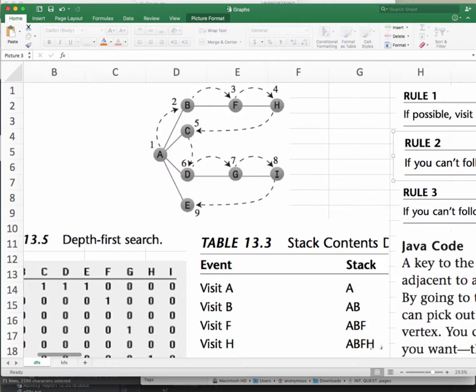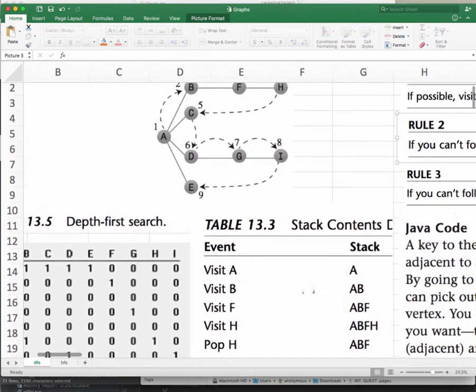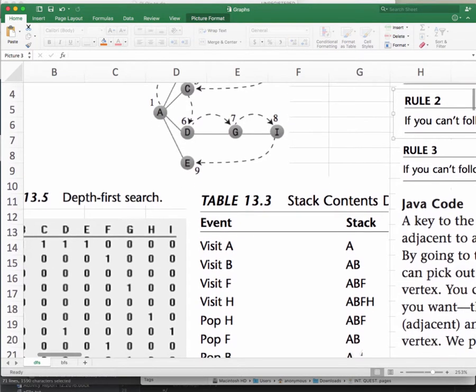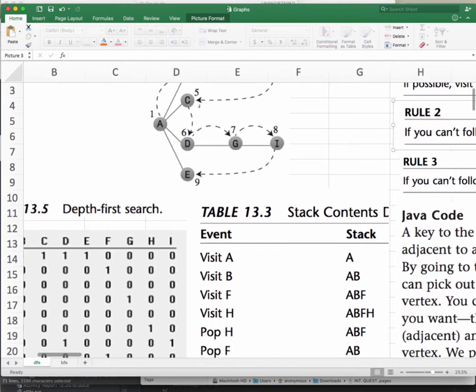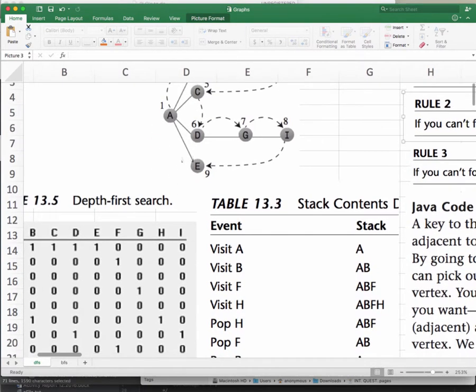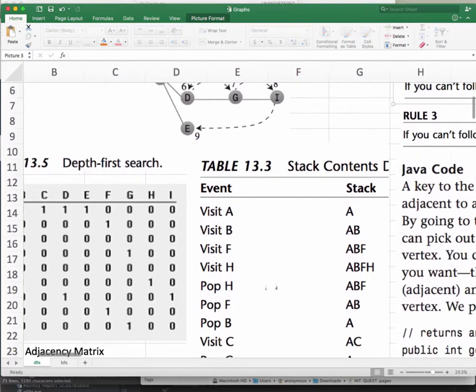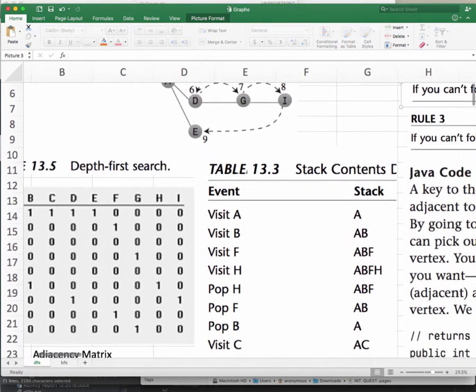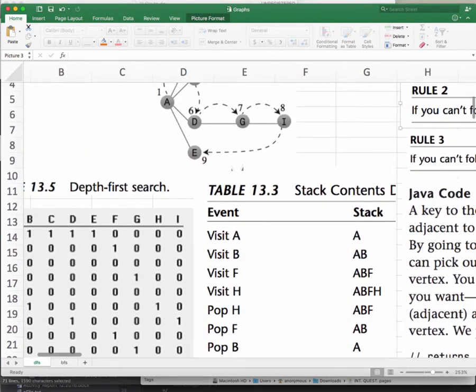Okay? So once we can't follow rule 1 anymore, right? There's nothing else to connect from H, then we start removing things from the stack, right? So we're going to remove the H from the stack, then we're going to remove the F from the stack, we're going to remove the B from the stack, and then we're back to the A, right? And now we're going to try to follow C. So we're going to put C on the stack, right? C goes on the stack, and we're going to try to go further away. There's nothing in there, so then we're going to remove the C from the stack, go back to the A.